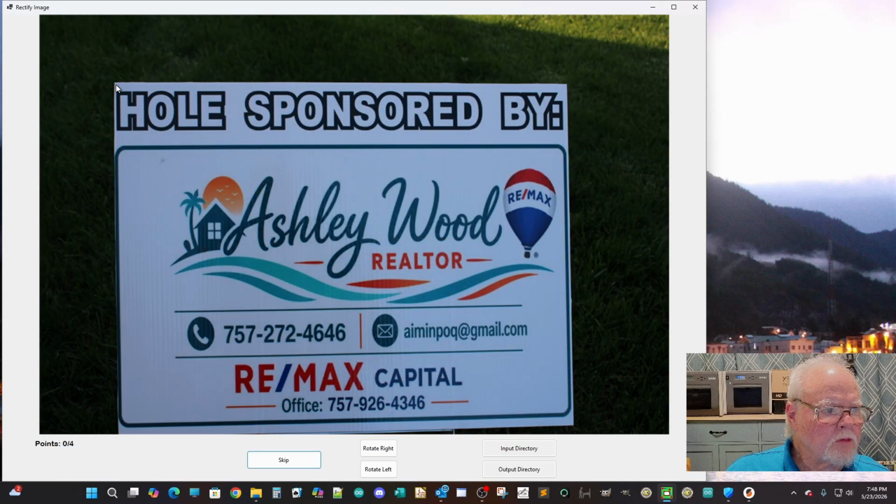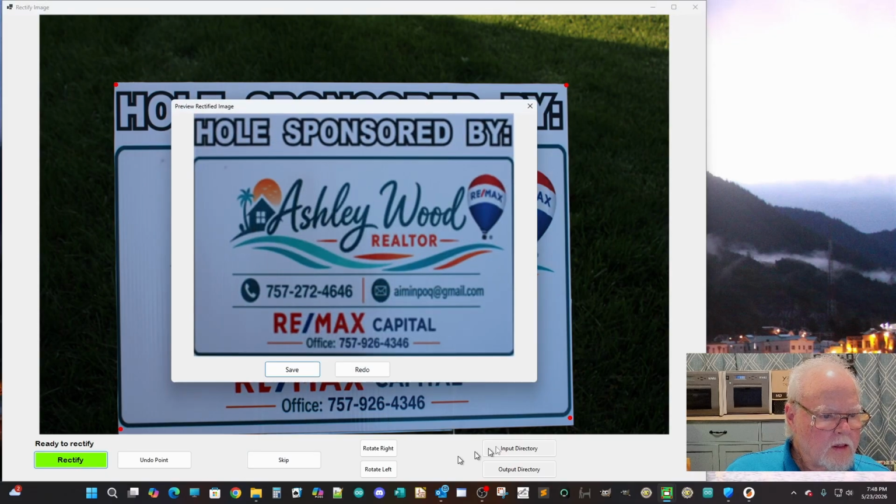I'm redoing this one because you can see down here at the bottom, the sign goes a little bit out of frame, and that line was crooked on the bottom, so I'm going to adjust my corners a little bit, and that looks a lot better.